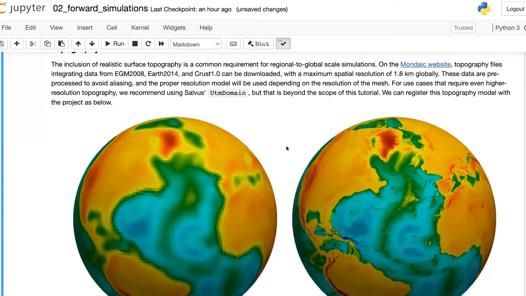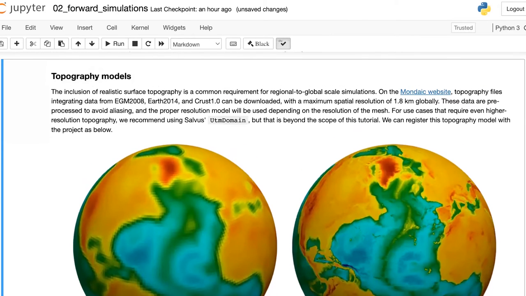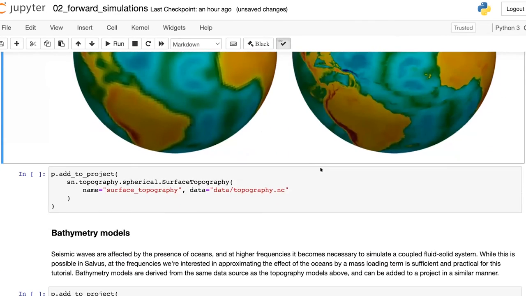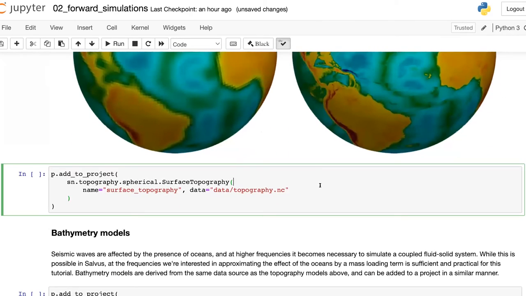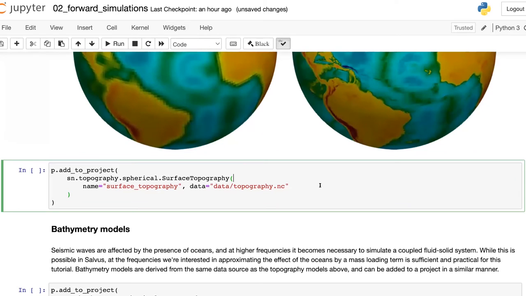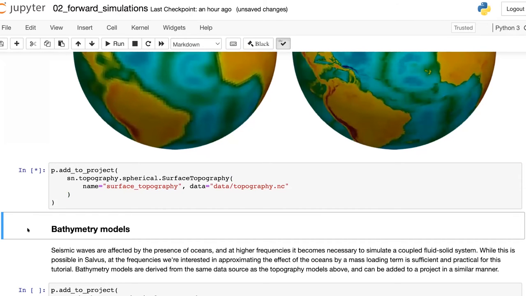Now, we won't go into this today, but of course, it's sometimes interesting to look at really short scale topography. And to do this, we do support UTM domains, which works with the GMRT web service and can download topography data up to, I think, 80 meters resolution in some areas of the globe. But for now, we're working with global topography, so we'll use the pre-processed data sets as below. Again, you can download these from the web, but we've done this for you, so we don't thrash the web server. And just like the material model, we add this to the project with the following command.